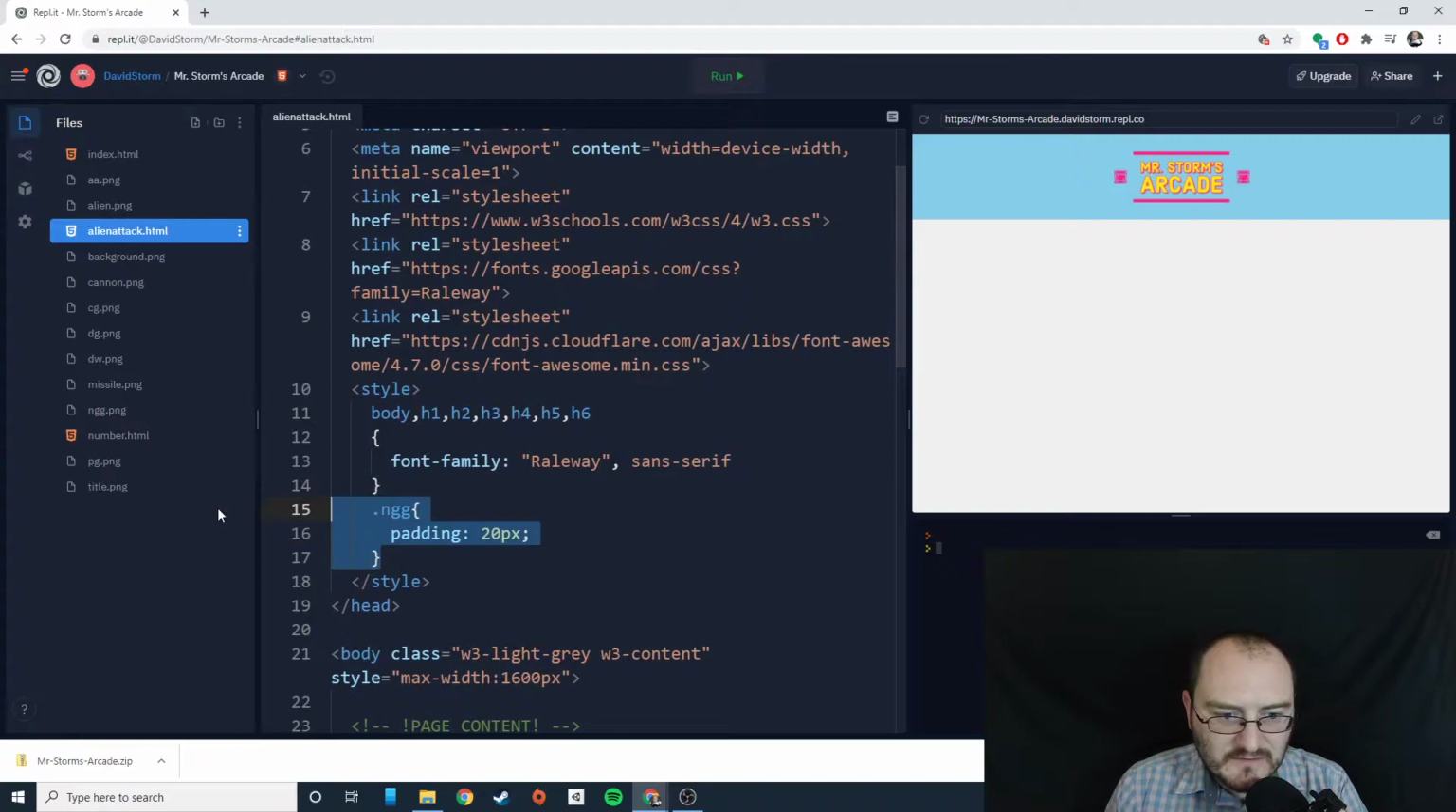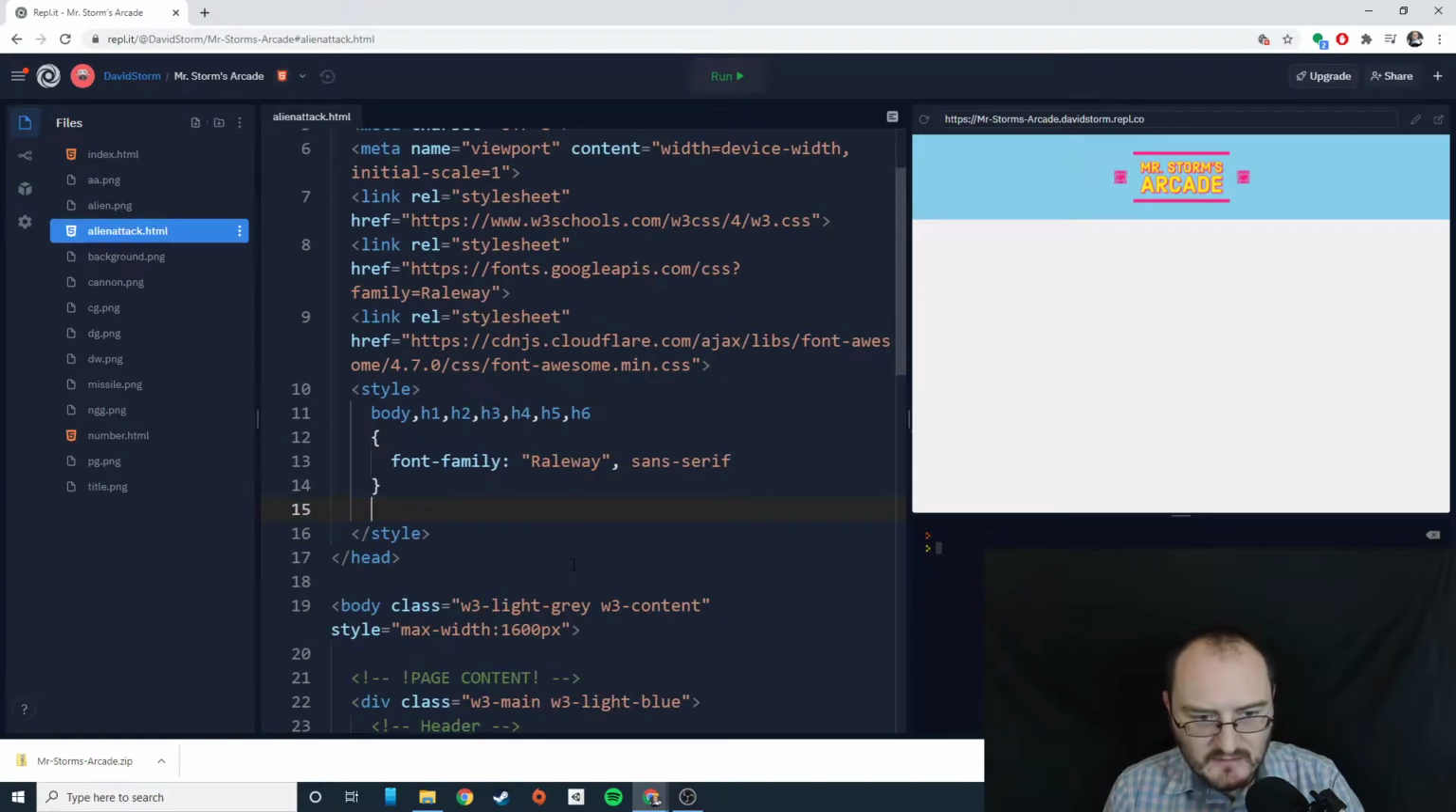Okay, and we don't need the number guessing game padding thing. We can get rid of that. All right, so what we need to do up here is create separate IDs for the stage, the background, the cannon, the alien, and the missiles. We need all of those set up.